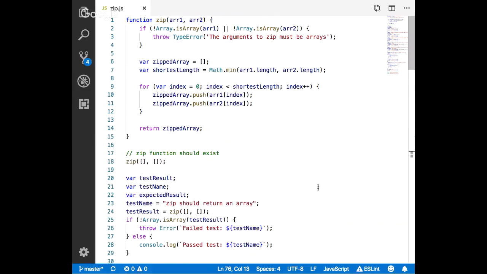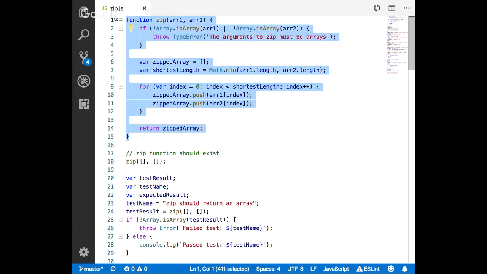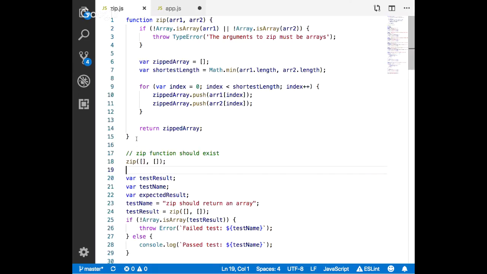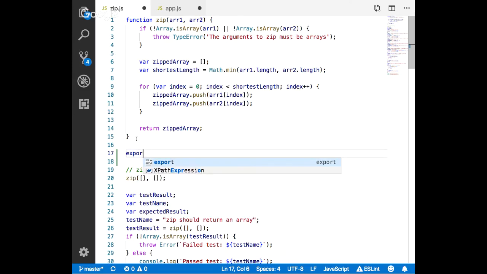But the problem is, the whole point of this zip function is to be able to use it in places, to be able to pull it into another file. Let's pull it into that app.js file that we have. Oh, but we can't right now. We need, okay, so that's cool. We'll export this guy. We'll just export it as zip here.